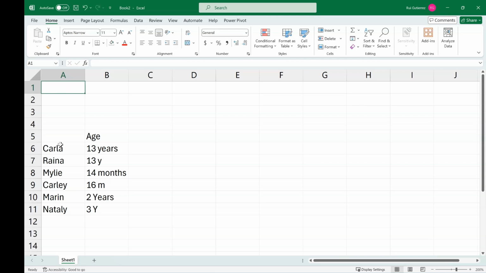In this example, we have a few patients and we have their ages recorded. We can see that some patients have their ages recorded in years, other patients have their ages recorded in months, and sometimes we have the word years, sometimes we have just the letter Y, sometimes we have the words month, other times just the letter M. We need to untangle this. We need all of the patients' ages to be in the same unit.